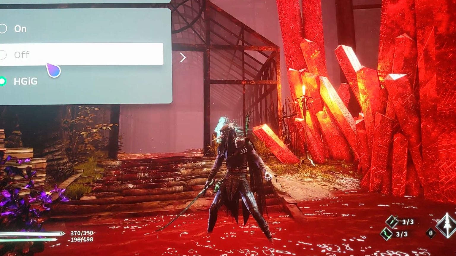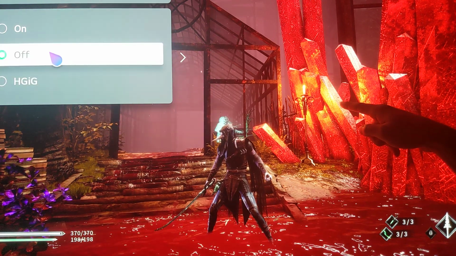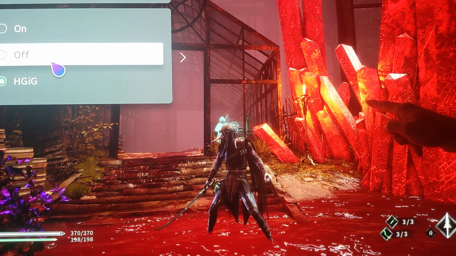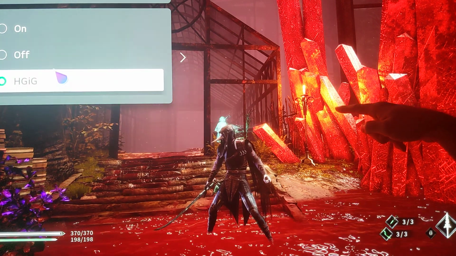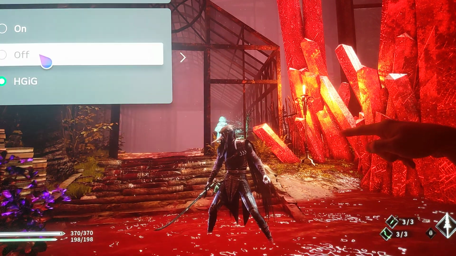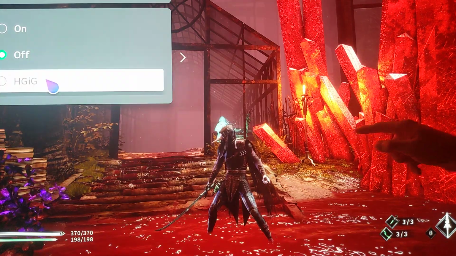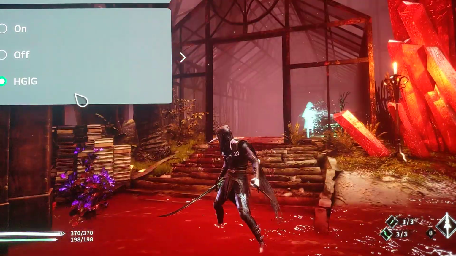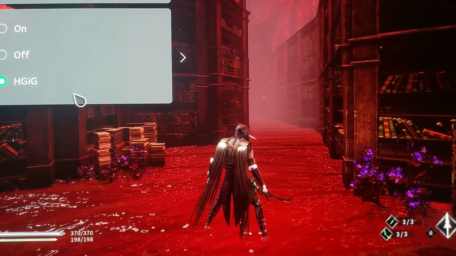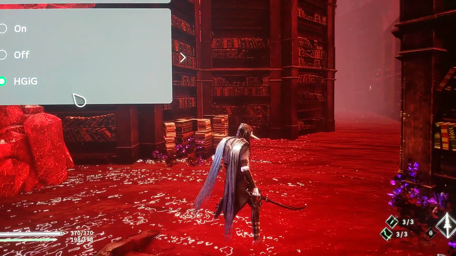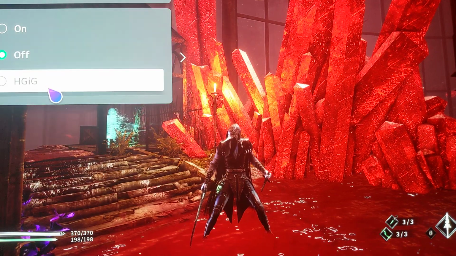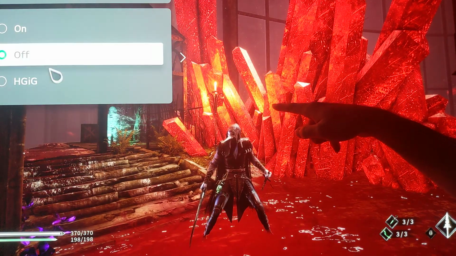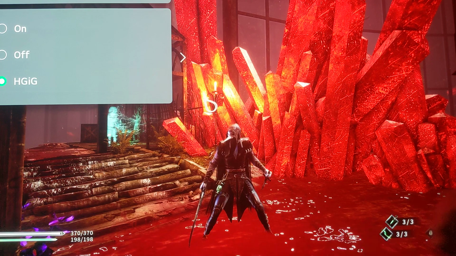Let's see if we can see anything else. Yeah, you can see it clearly here. So all this bright detail pops with HDIG. And this is looking like a beautiful HDR implementation. It's so colorful and beautiful. Look at this. It's just amazing. And this game doesn't support HDR. So this is SDR, but it's popping the same way HDR does.